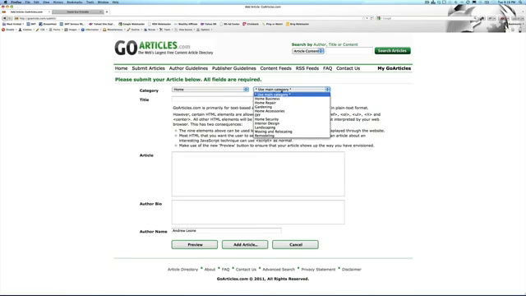Then there's subcategories. We have home business, home repair. A number of these would probably work. Home accessories, do it yourself. Again, don't spend too much time on this. Try to get it as close as you can. Let's do home accessories.